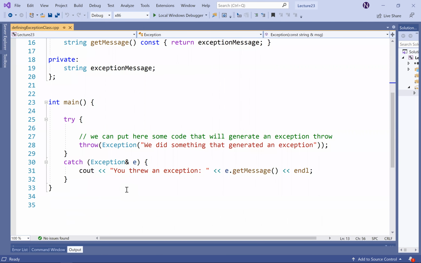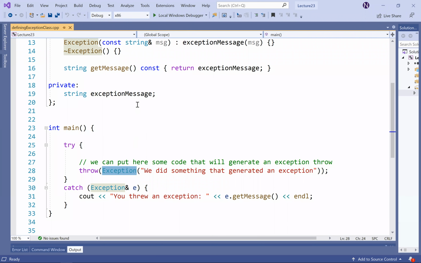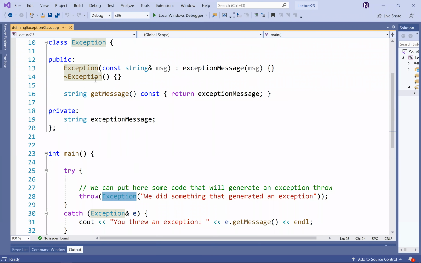So here we imagine doing something wrong and we just throw the exception. As you can see, I am just creating an instance of this exception class that I have over here with this message. So we did something wrong, and it generated an exception.